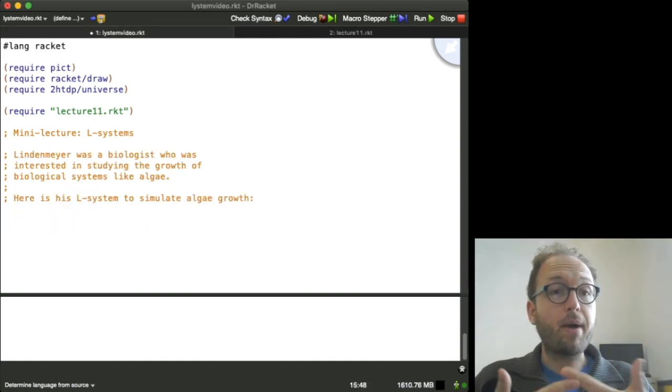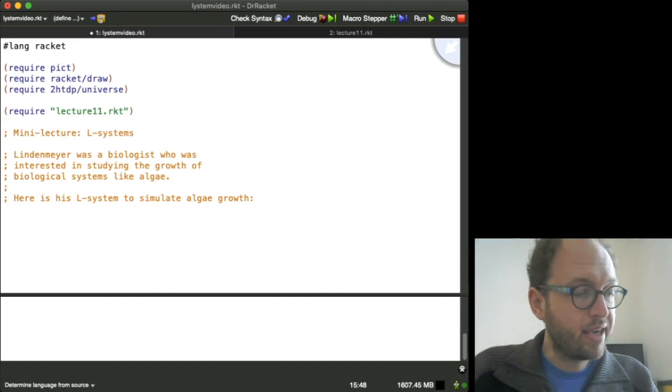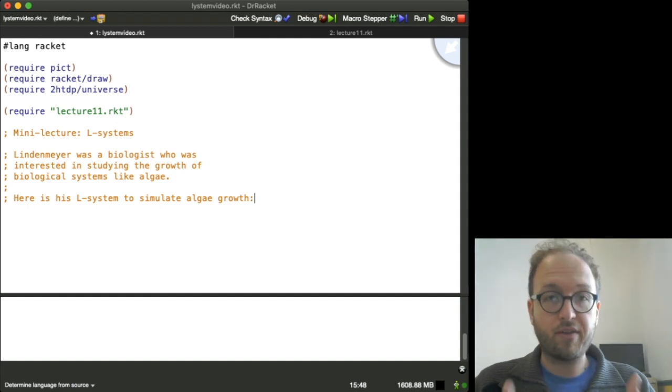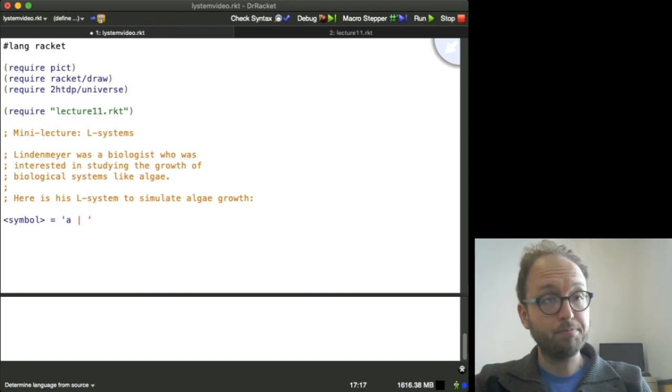So Lindenmayer was a biologist, and he was interested in studying mathematically the growth of biological systems like algae. So he came up with an L system for simulating the growth of algae. So what I'll do is I'm going to write the grammar first, and then we'll talk about what it means. All right? So we'll say that a symbol in this language, the language of expressions to simulate algae growth, is either going to be the symbol A or the symbol B.